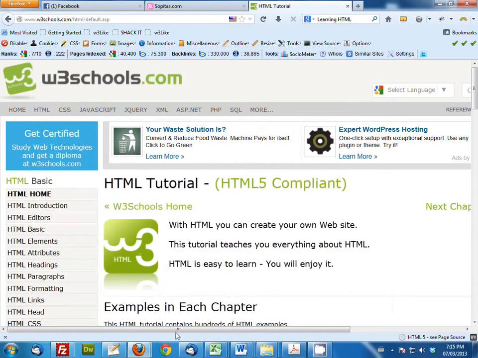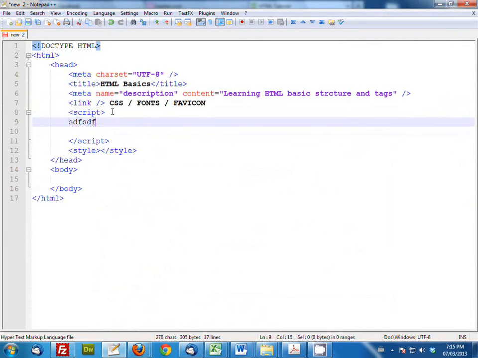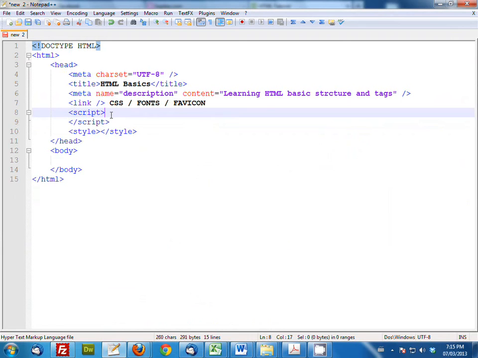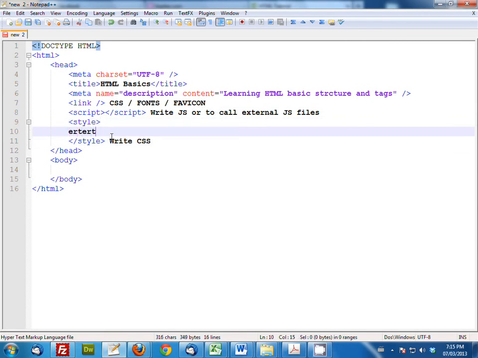Then we have script. That's to write JavaScript right here, or also to call an external JavaScript file. Okay, so this is to either write JavaScript or to call external JavaScript files. And style is to write CSS. So inside style we would write CSS. Okay.